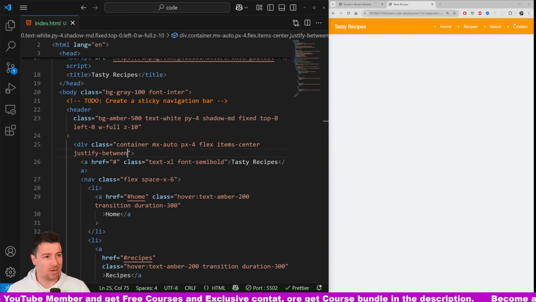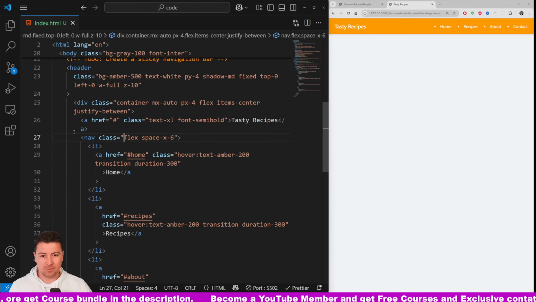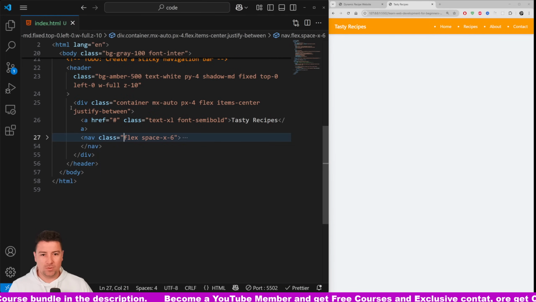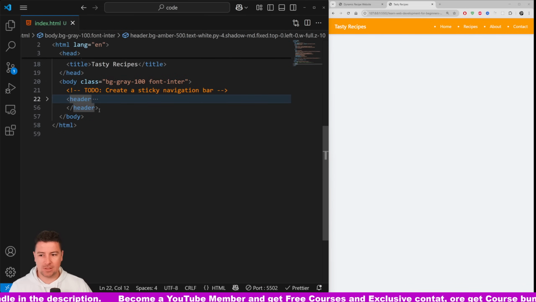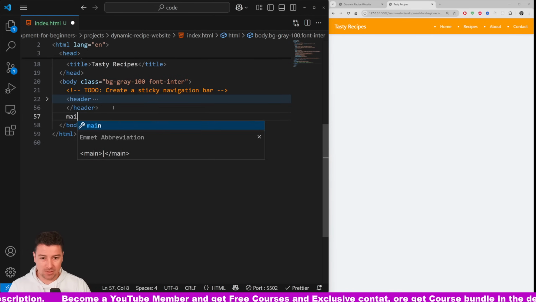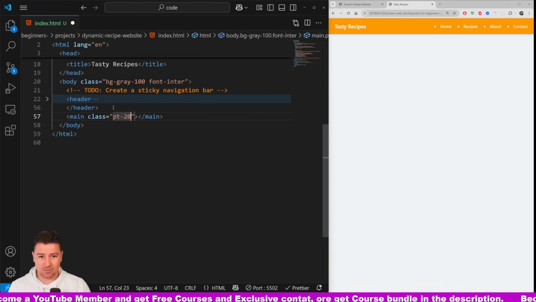Okay, so left and right, everything set up as it should be. We're done with our navigation, so I'm going to just make it smaller here. We are also done with the container and the header. So let's close this up and let's add another to do. But first, after the header, we're going to create a main tag. It's just going to have a class of padding to the top of 20.